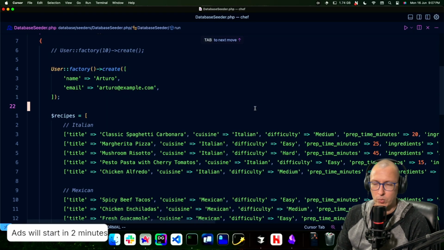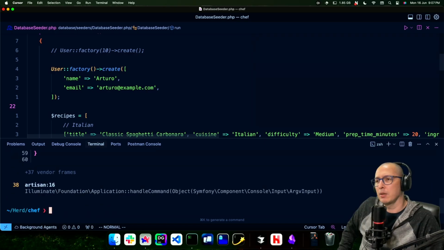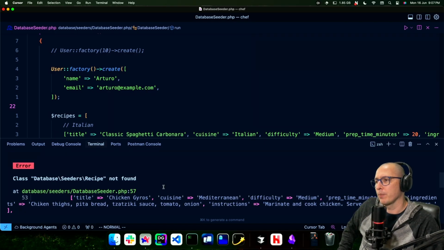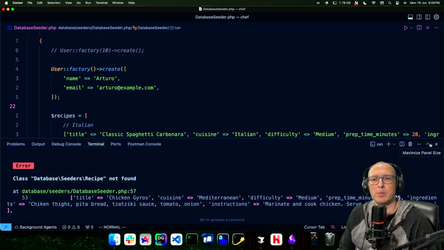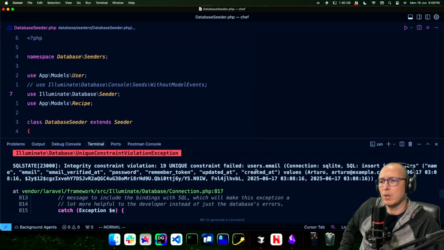I guess one way to find out is doing php artisan migrate --seed. And we have an error. Let's see. Oh, we didn't import the recipe model. Okay, one more time. Now what? Unique constraint users email. Why?